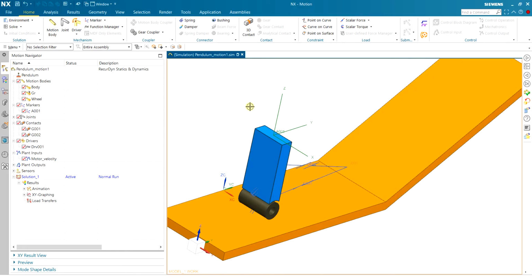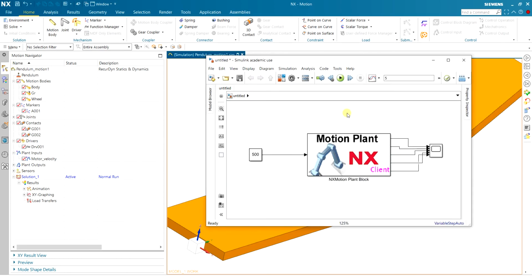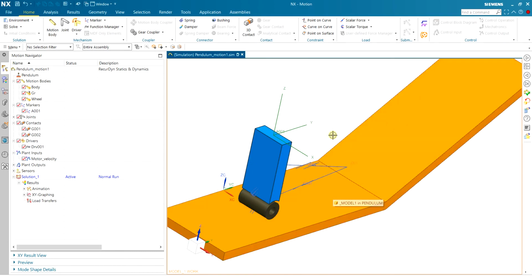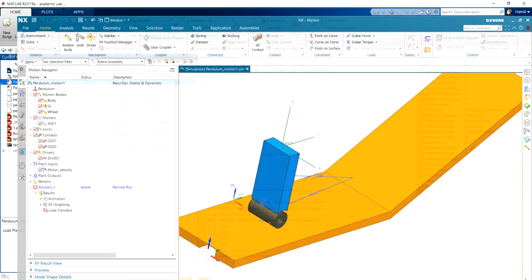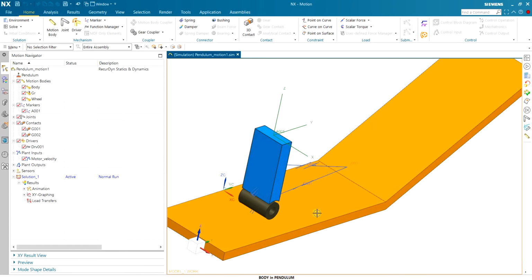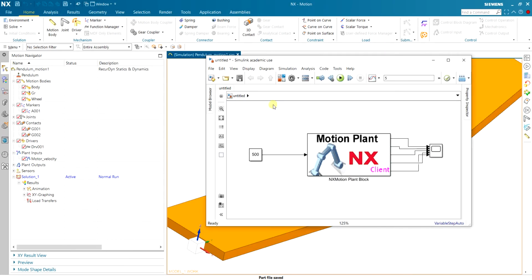Remember that the model from Simulink is going to read files in the folder, the PRT files and simulation files. It has no direct communication to NX. So remember, you have to save every time you make a change. If you don't save, it's going to read the folder and your files are unchanged, so it's going to read the old files. So every change you make in NX, save here and then go back and run your model.